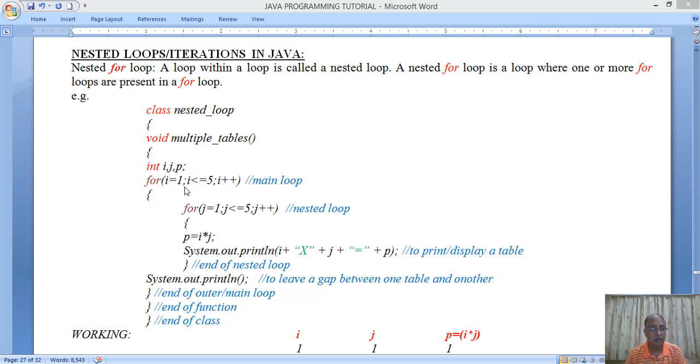So inside the nested loop of j we have an expression p equal to i into j. Now what is this? This is to multiply i with j. The value of i is initially 1 and the value of j is also 1. So 1 into 1 is 1, that is p. Then we print System.out.println i into j is equal to p. So 1 into 1 is equal to 1. It will print the first term of the first table.